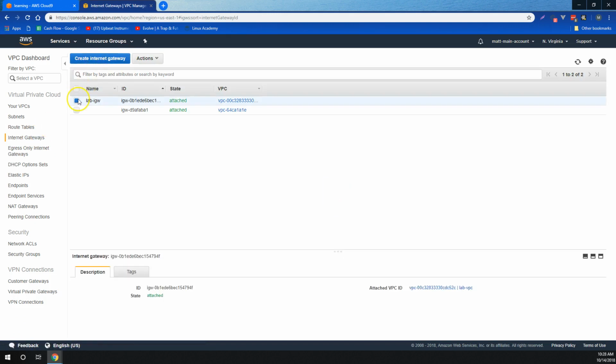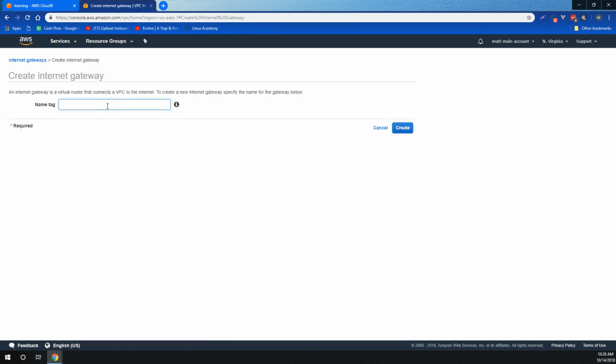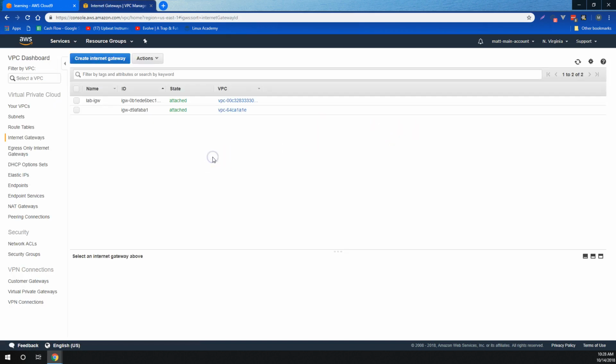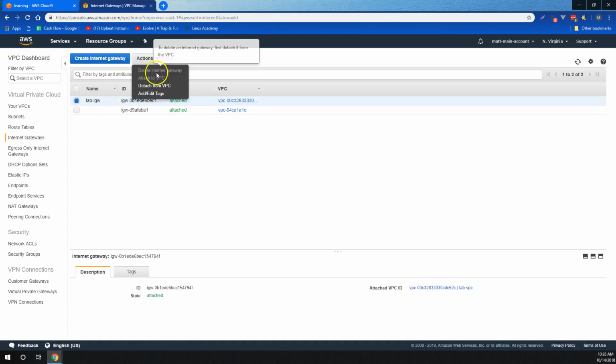And I've created it already, but the way that I did that was I created an Internet Gateway, I gave it a name, and then I hit create, and it's that simple. Now, please note that once you create an Internet Gateway, by default, it's not attached to a VPC. It'll say detached here. So what you do is highlight it, go to Actions, click Attach to VPC, and then what I did was select the VPC that I just created.